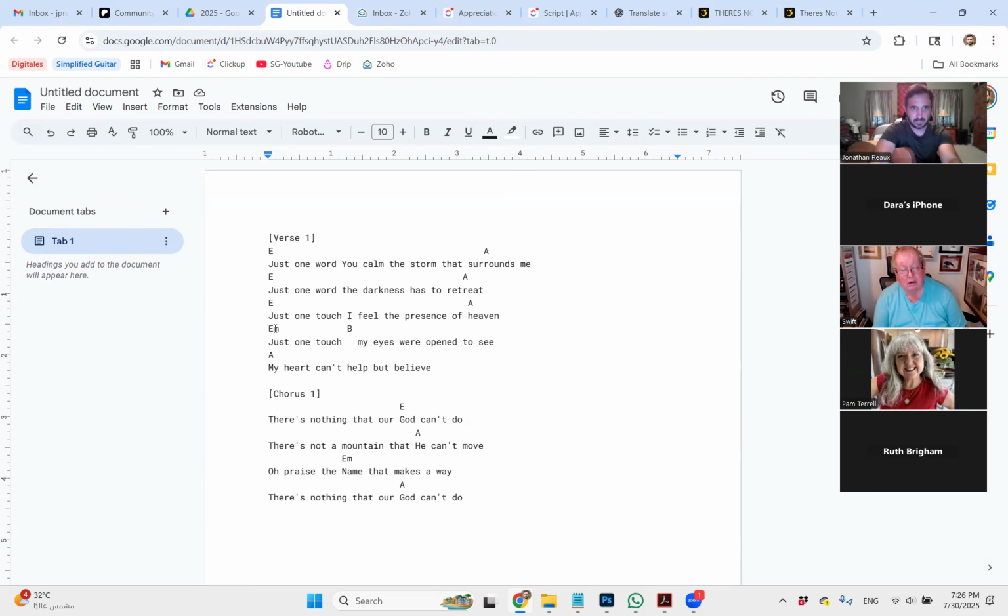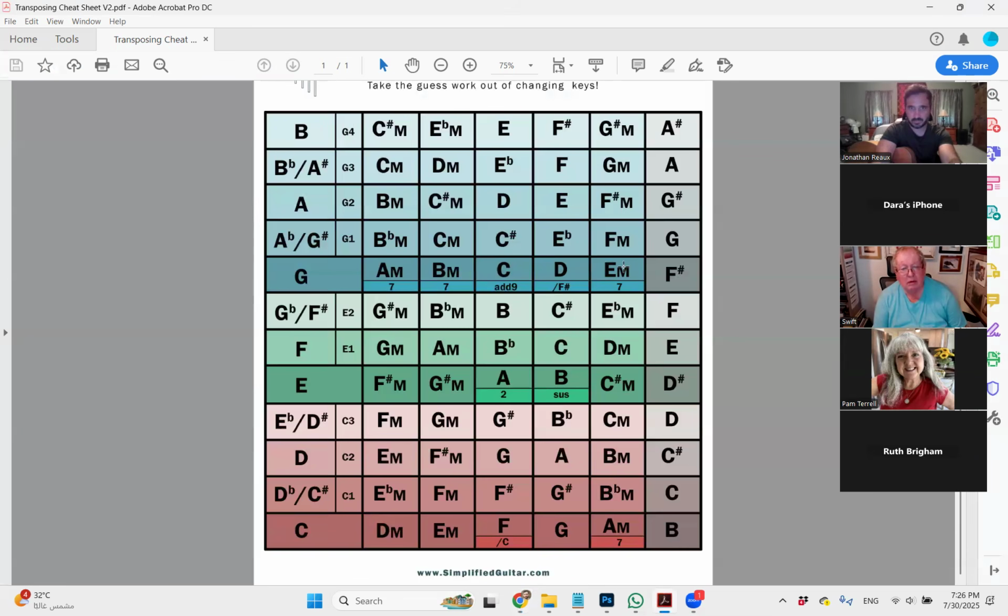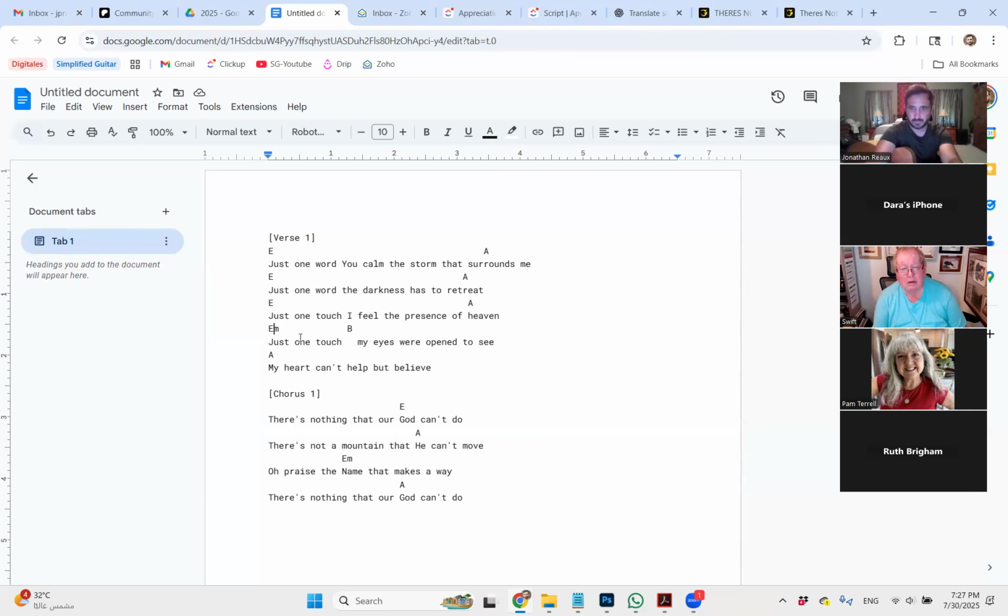All right, and then E minor is the last chord. So come over here to the G family, we're going to find E minor. We're going to look straight down the column to the E family. That becomes a C sharp minor. So we'll come over here, replace E minor with C sharp minor, replace E minor with C sharp minor.